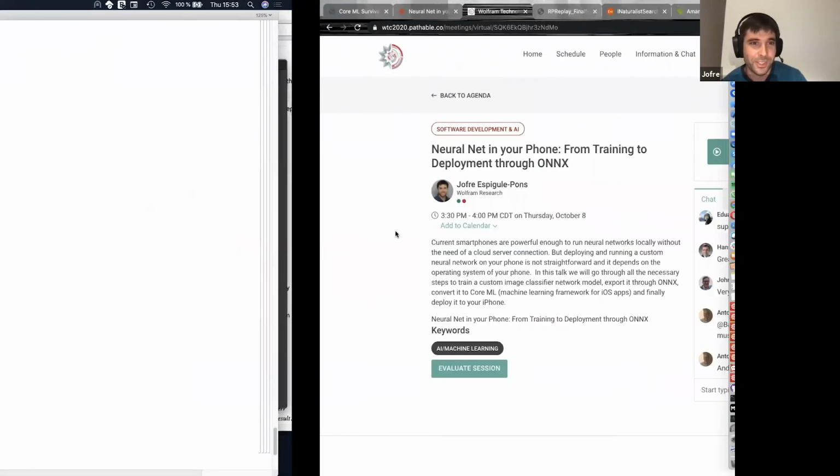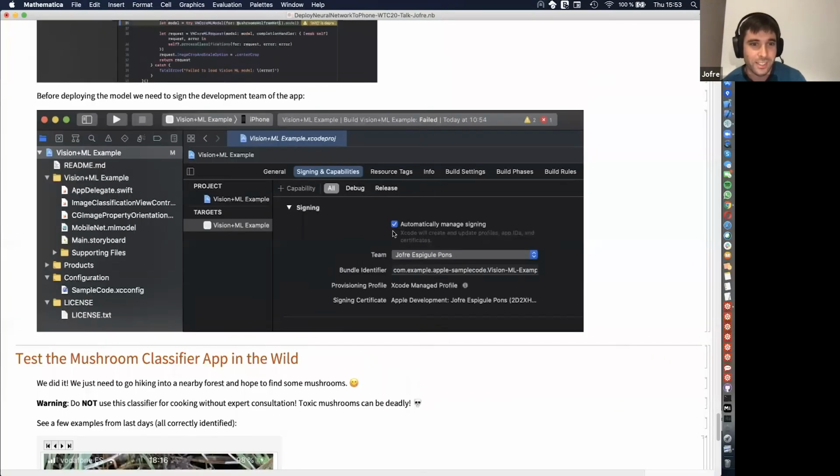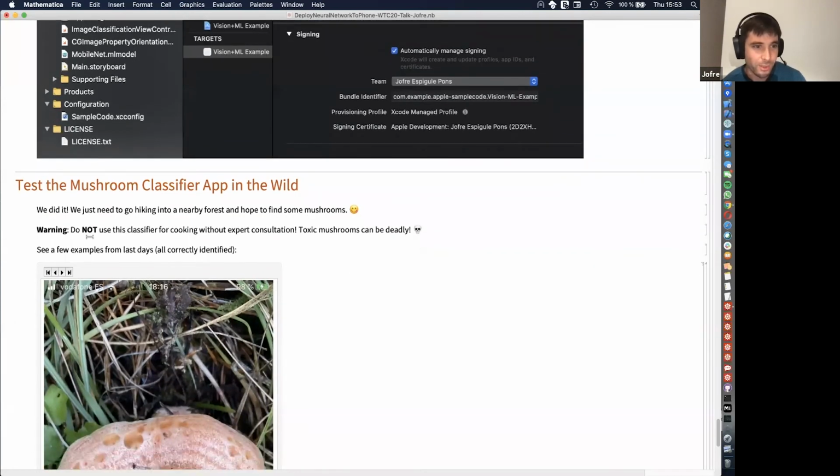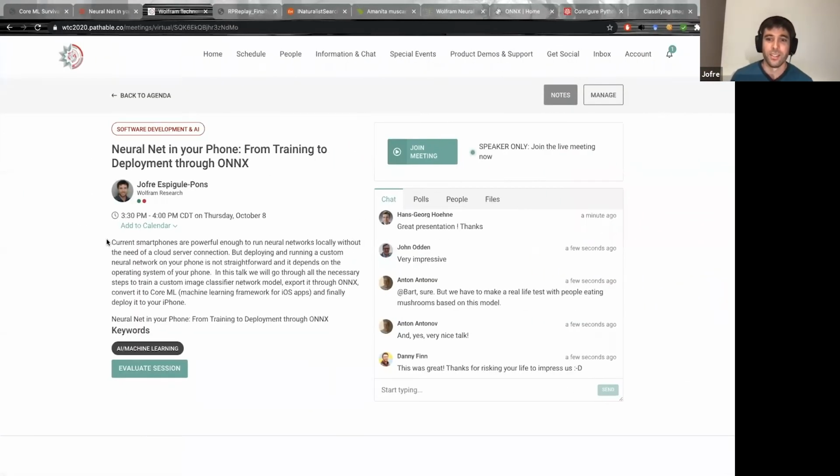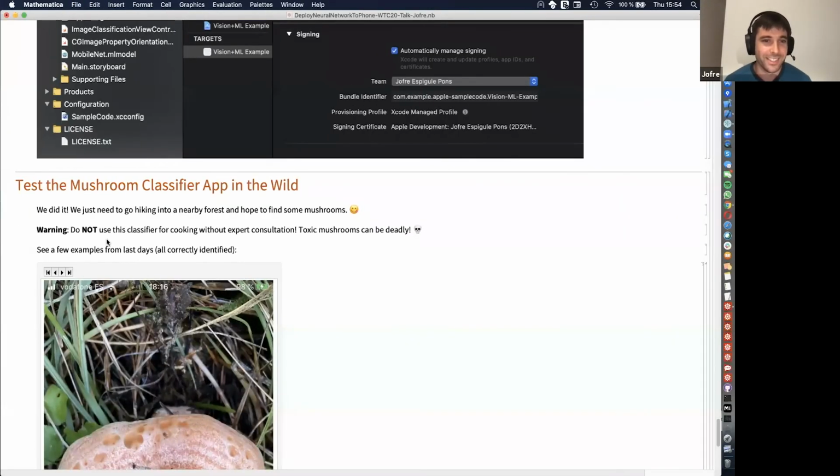Yeah, I should warn you that this was just a toy example. So do not use this classifier for cooking without expert consultation. Actually, mushrooms can be quite deadly. I was not completely putting my life in the hands of Wolfram Technologies, so I also consulted with my grandma, who has more experience with mushrooms than me.